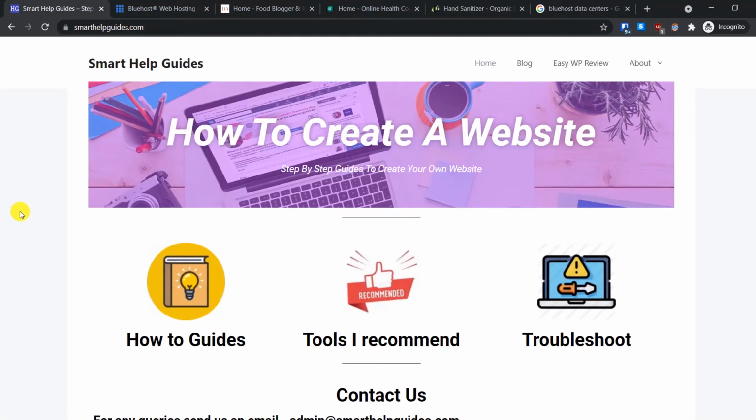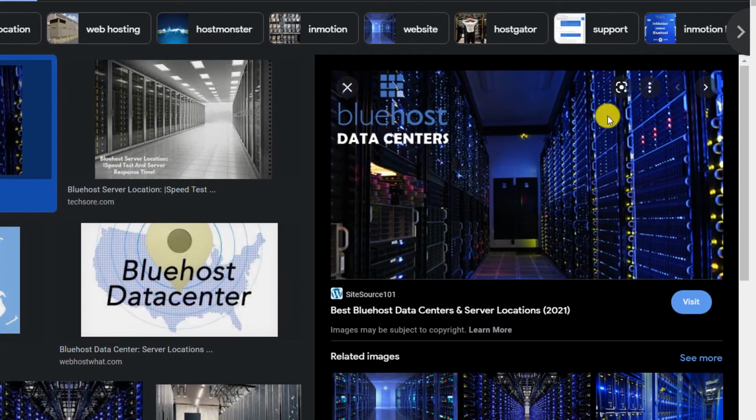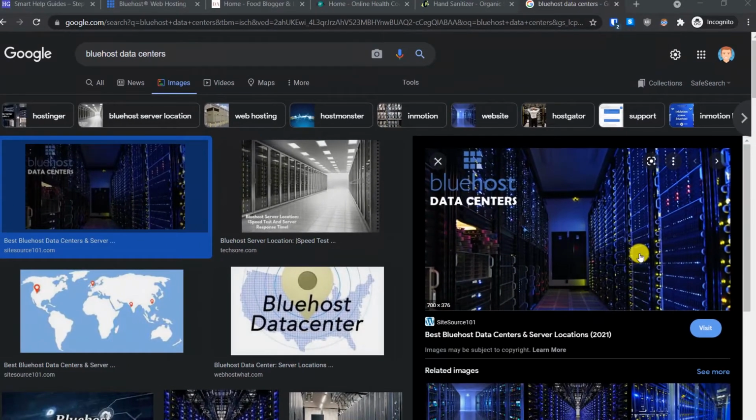So right now you can see my website smarthelpguides.com, and you can see there is text content, images, and other media content that needs to be stored and hosted on a server. Now let's try to understand what exactly is a server and how it looks. So on your screen you can see this is a picture from a data center, and you can see there are multiple racks here and there are multiple servers on each rack which can host thousands if not millions of websites depending on the size of the data center.